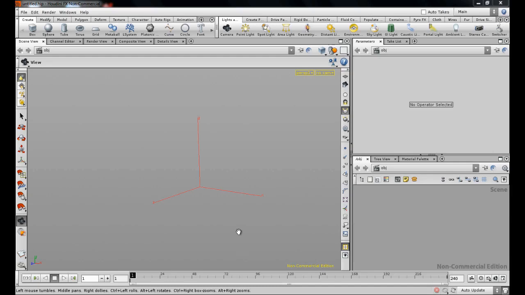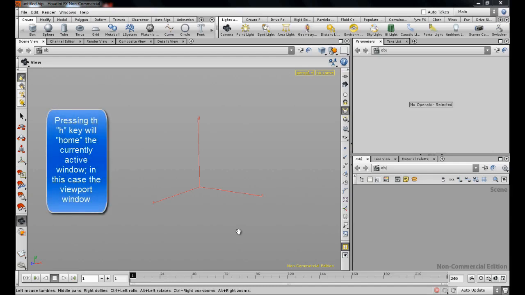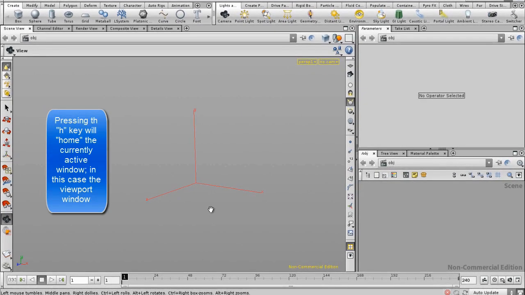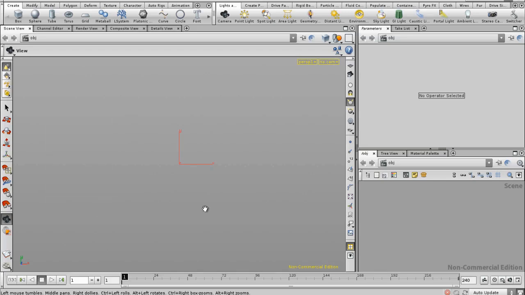Now another hotkey that you'll use quite often is the H key, and the H key will home the viewport window. So if you press the H key at this point, sorry, I had to click in the viewport window there to activate it. If you press the H key at this point, you'll now see that we've homed the viewport window and we're looking straight down the Z axis.